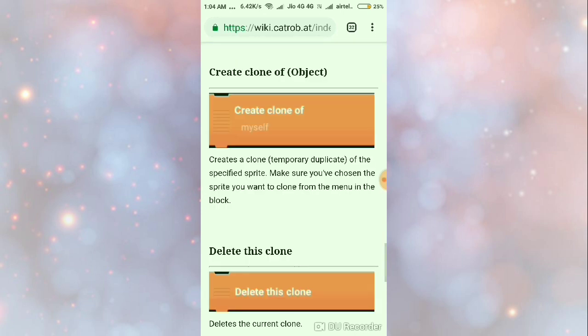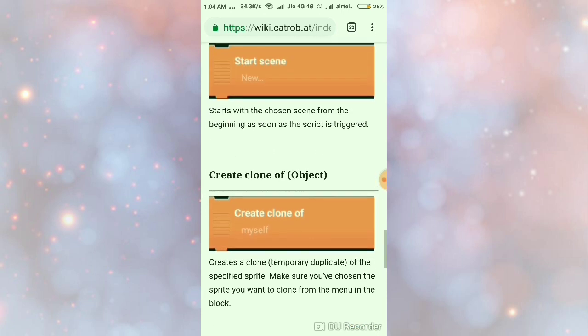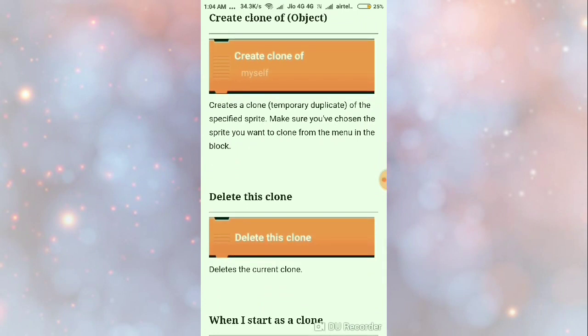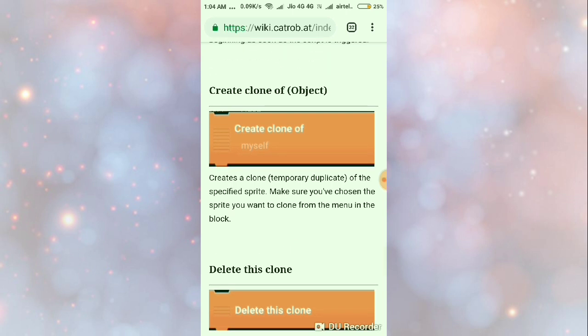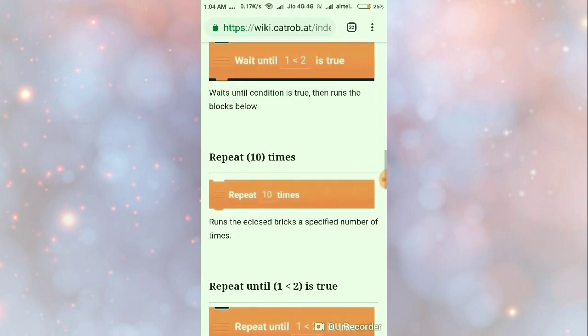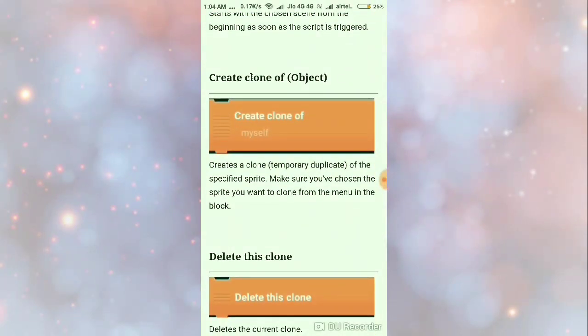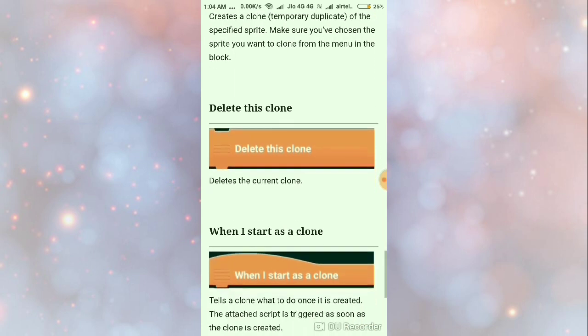Just click on help, and once you do that, you're directed towards wiki.catrobat.org. And once you're directed there, you can check out, as I've said earlier, what each brick does: create clone of object, creates a clone that is a temporary duplicate. Okay, so creating a clone means duplicating it. Well, I knew that. So if you don't know a brick, or if you're stuck somewhere, you can simply click on help from the block itself, and you'll be directed to this wiki, where you can check not only the brick you want, but also others.